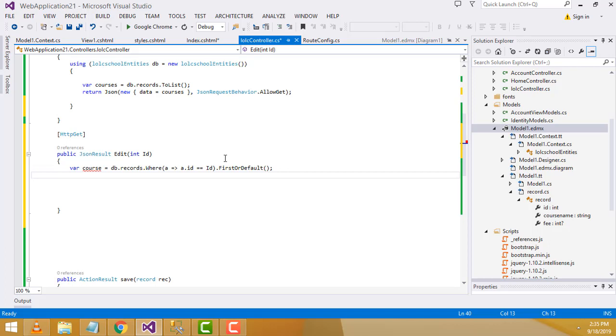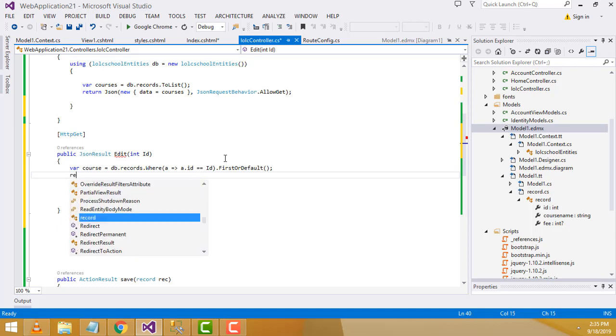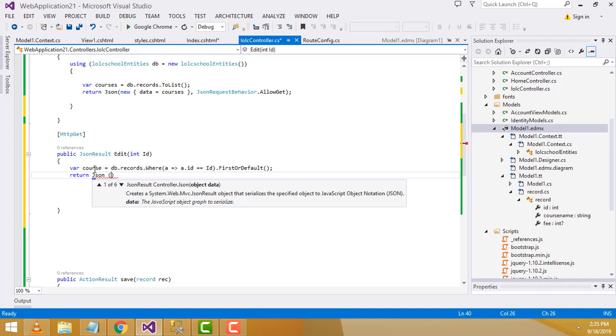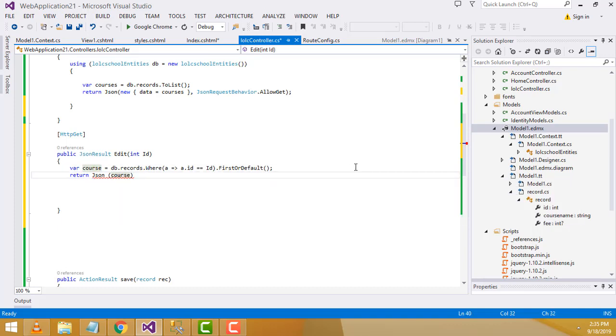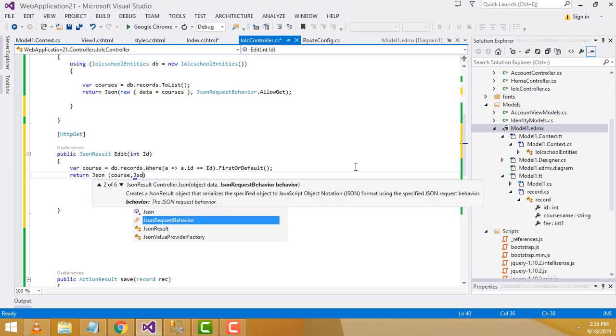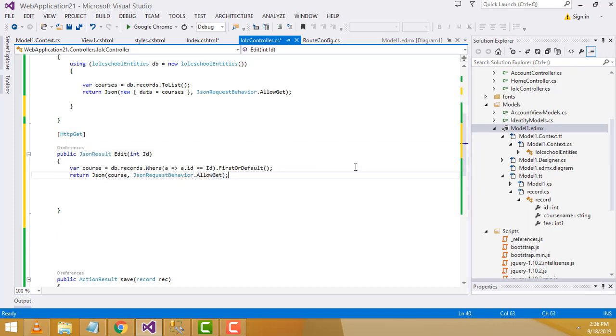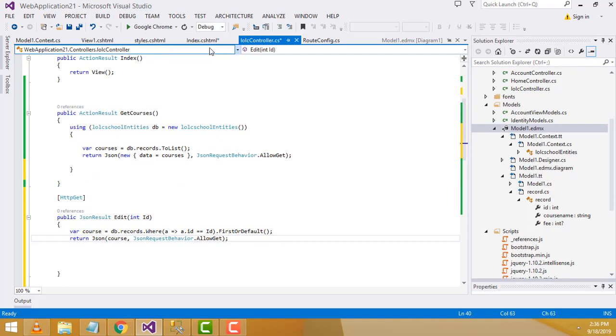Perfect. After that, we have to write another thing, a return. We have to return to the page, simply you have to return JSON, this one post command, JSON request behavior dot AllowGet. That's the stuff we have to write here, right? Now let's check whether it's working fine or not, right? Now let's check.